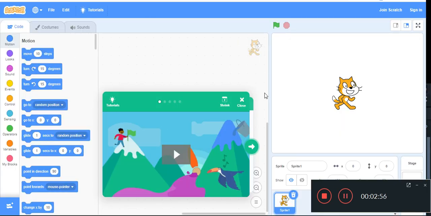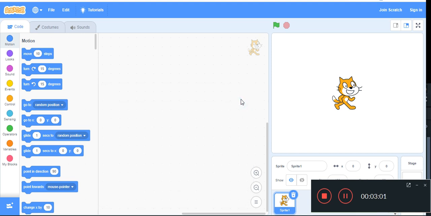Okay, so this is the Scratch website. Now here you can see this tutorials option. Right now I'll be closing it. You can see it further for your reference. So this is the Scratch window.